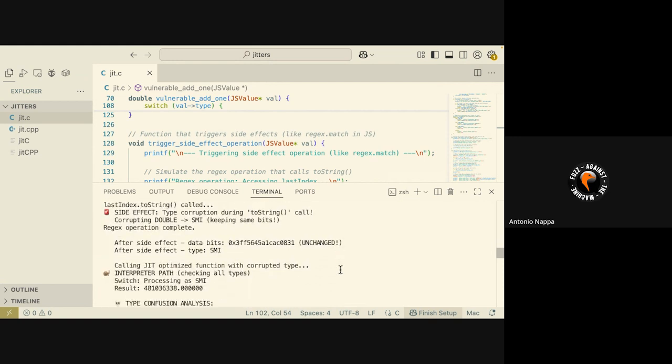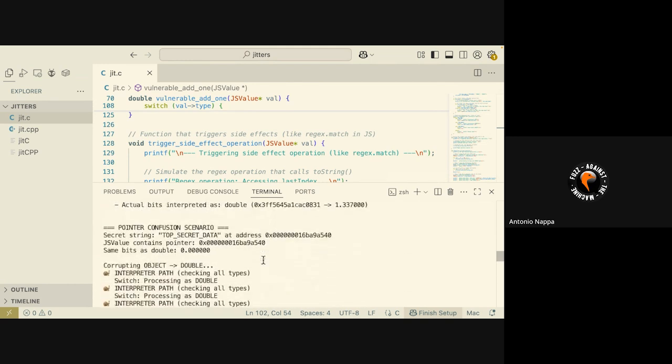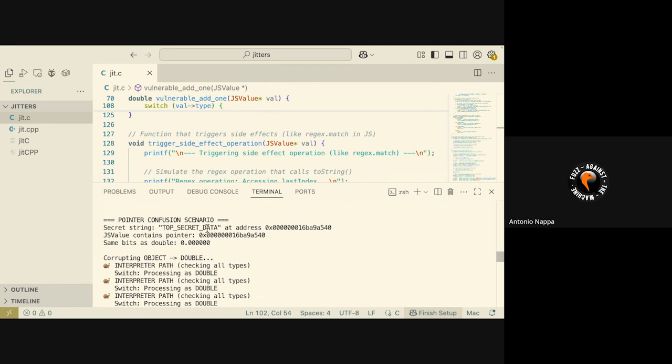Okay, that's the first kind of side effect or corruption that you can have. And another one is very similar to the regular expression case: you have some data pointed at one address, and this address contains a pointer, and the same bits, if you look at them as a double, their value is 0.